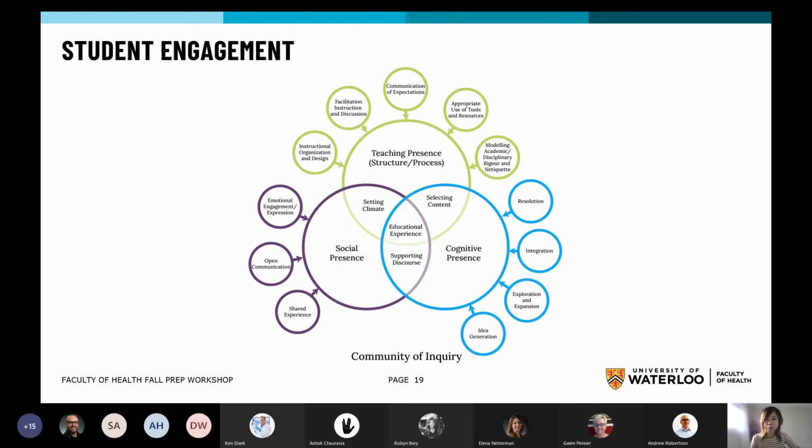There is cognitive presence, so every course has a small community of people that are brought together to explore a subject. And then there is the social presence, and that is peers and the instructor, their TAs, supporting one another, in the center, as you see there, throughout this whole educational experience. And there are overlaps within the three sections as well. So there's selecting content, setting the climate, and supporting discourse.